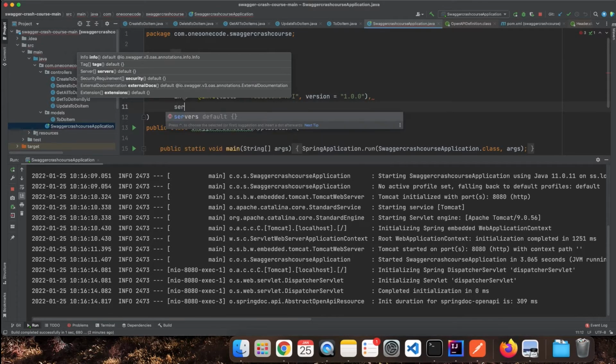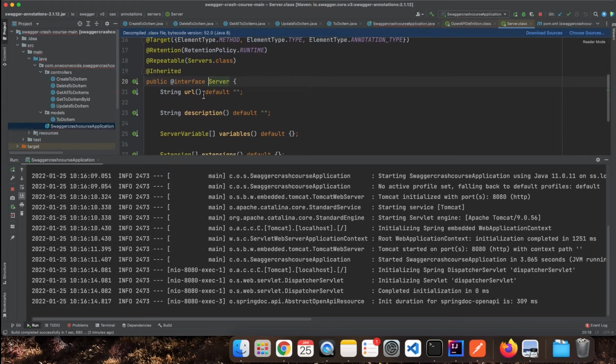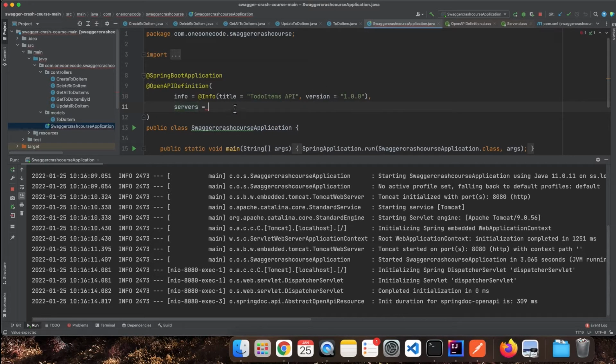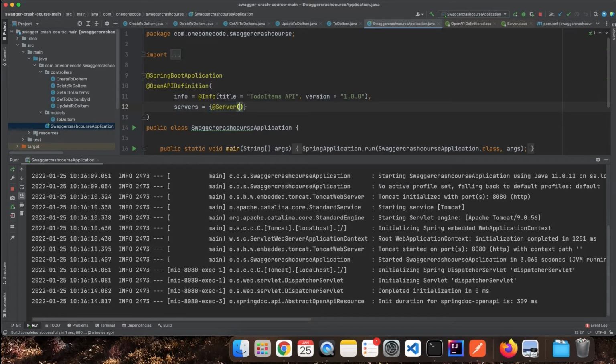We can here say servers, and if we check inside the servers, you can see it takes a server array which has an interface of a server annotation with the URL and description and some variables if you want to define any variables, and extension. So I'm gonna use at. First, I'm gonna open curly brackets to determine that it's gonna be an array, and a couple of those items gonna sit inside this tag. And I'm gonna open the first one, which is at server annotation.